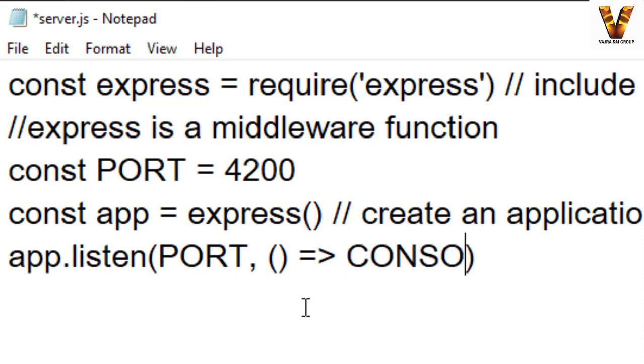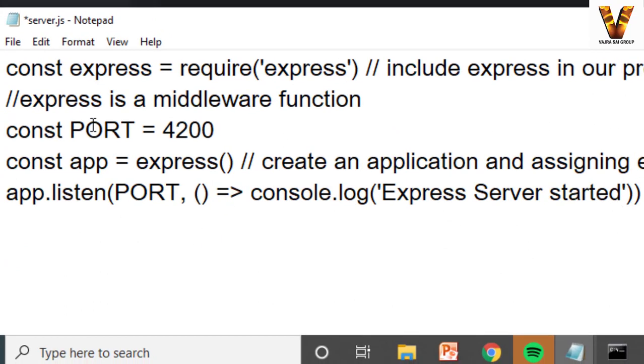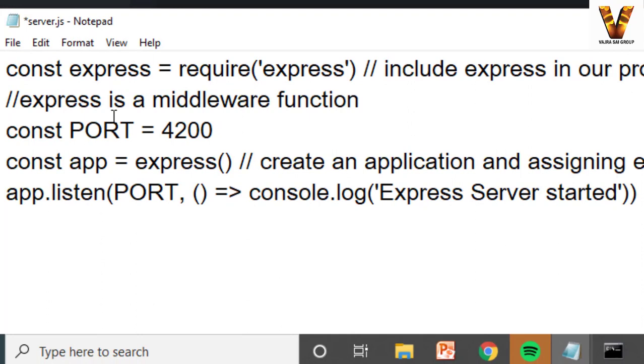So we should simply say console.log, in lowercase, and it will say Express server started. Okay, so this is my code in server.js.